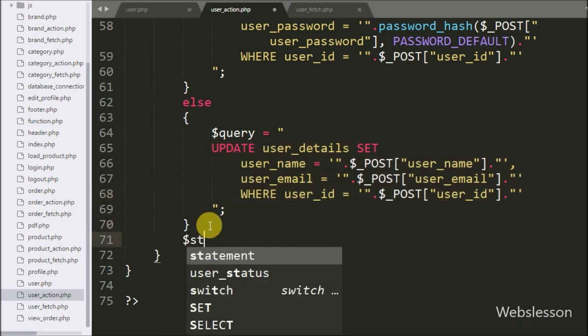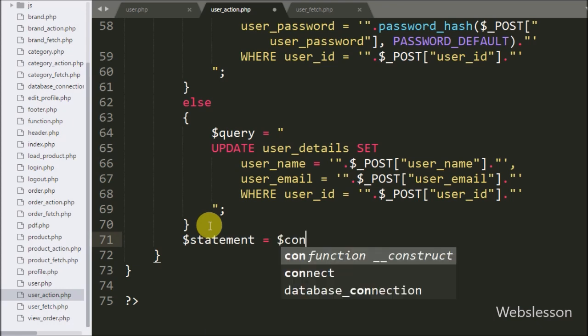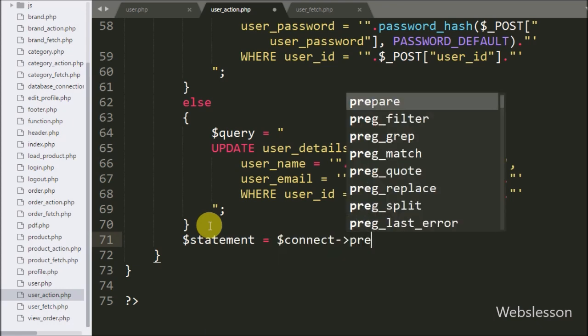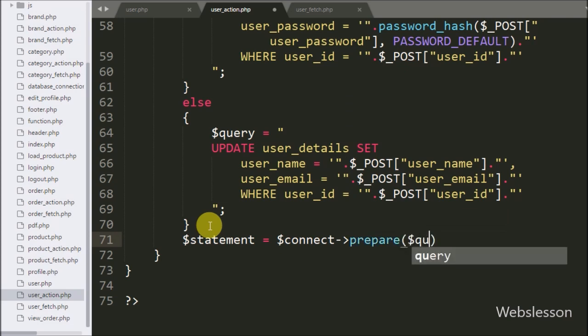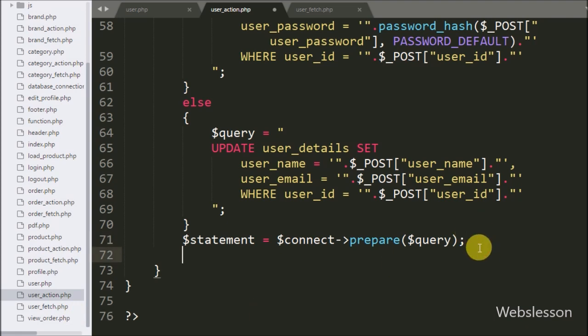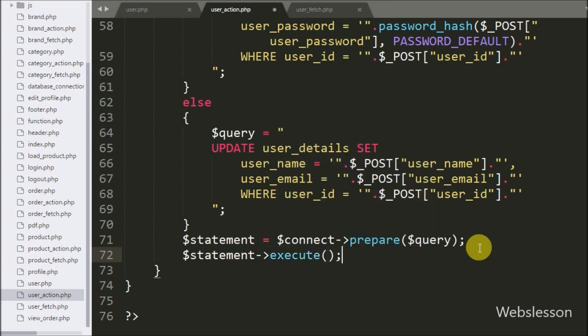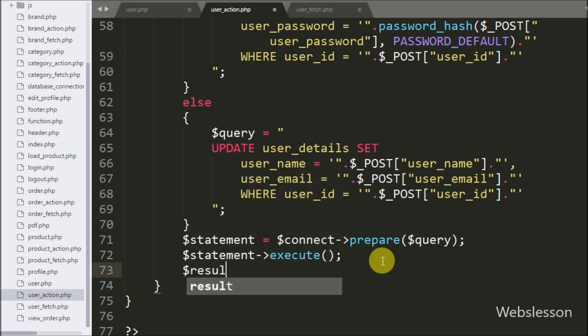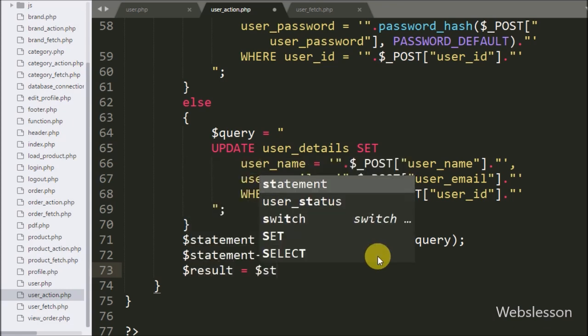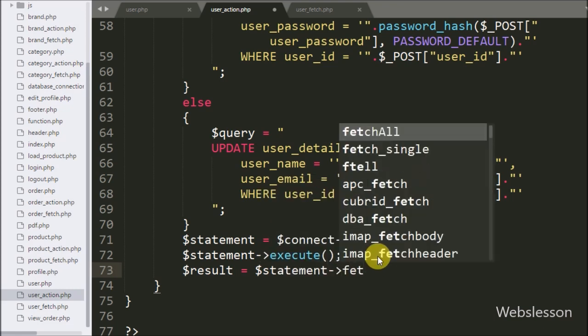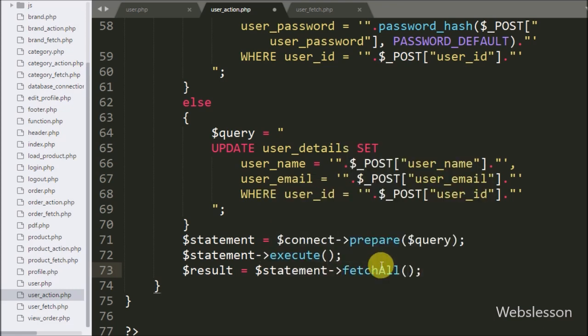Now we have written the $statement variable is equal to $connect variable with the prepare statement with the $query variable. This prepare statement will make the query ready for execution. After this we want to execute the update query, so we have written the $statement variable with the execute method. This method will execute the query. Below this we have written the $result variable is equal to $statement with the fetchAll method. This method will fetch the query execution result and store it into the $result variable.